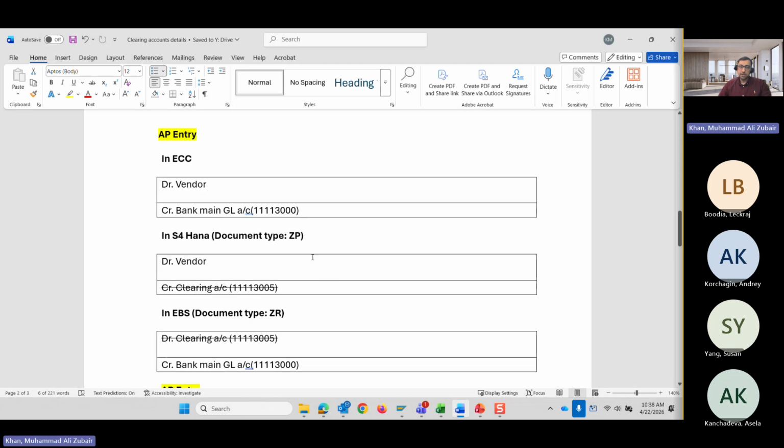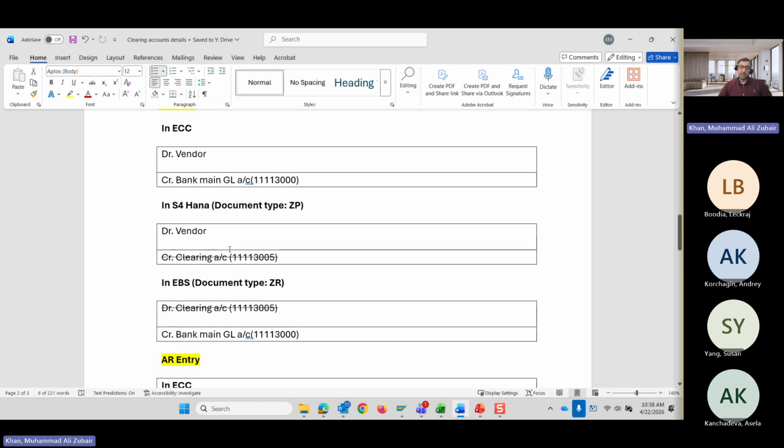in the new system. So in ECC now, for the payments, the vendor will be debit and the main GL account is credit, ending with 3000. This is what we are currently doing in ECC. But in S/4HANA, the new change is that the vendor will still be debit, but the credit will be the clearing account. And we assume that it's a check payment, so the clearing account ending with 005. So the first entry in our system when AP makes a payment: the debit would be vendor, credit will be the clearing account.